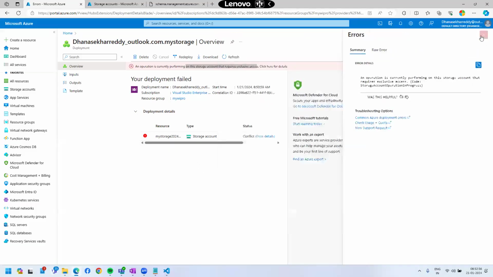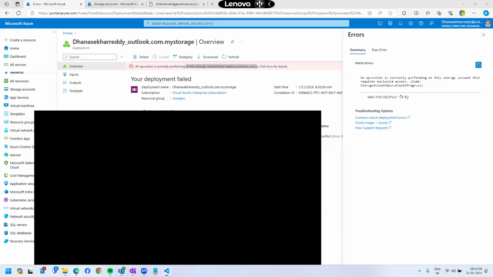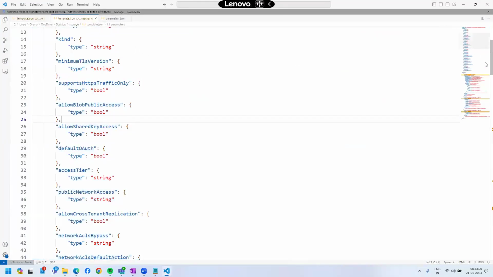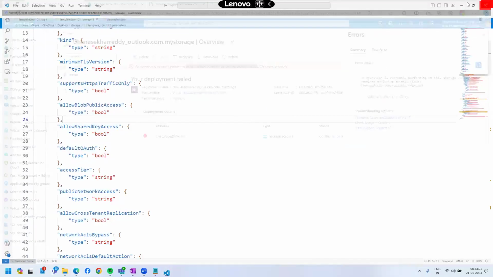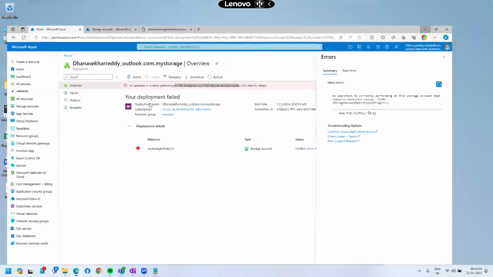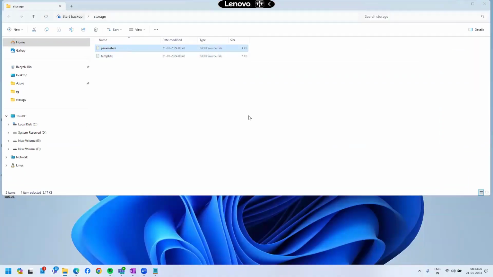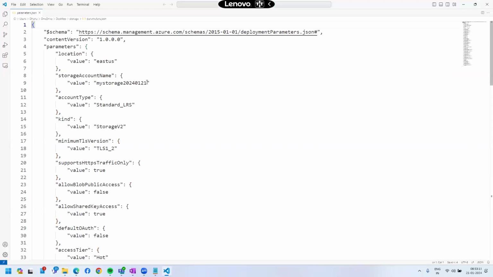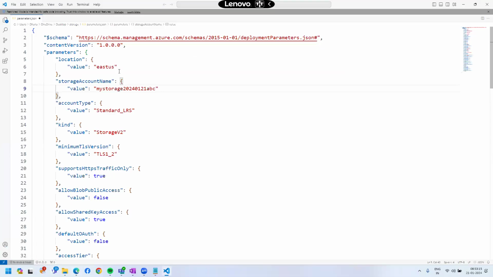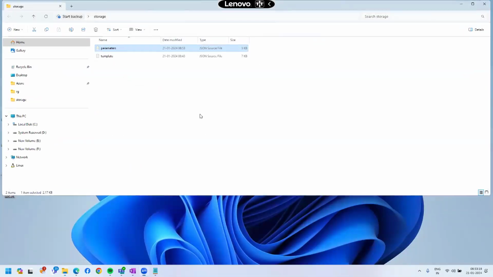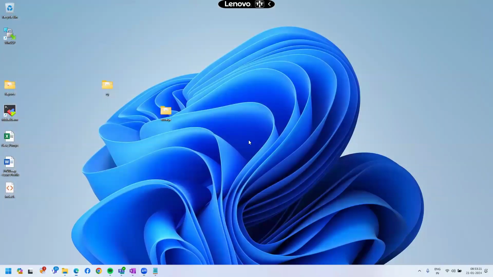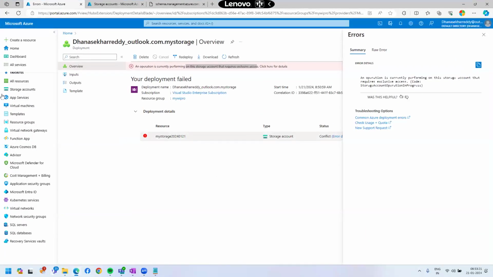I am changing the storage account name, guys. Might be there would be some issue. So what I will do now, I will change the storage account name. Go to parameter.json. I am giving some ABC, just a name. Okay, might be that is a duplicate value, due to that it is showing an error. Just I am checking. Apart from that, nothing.